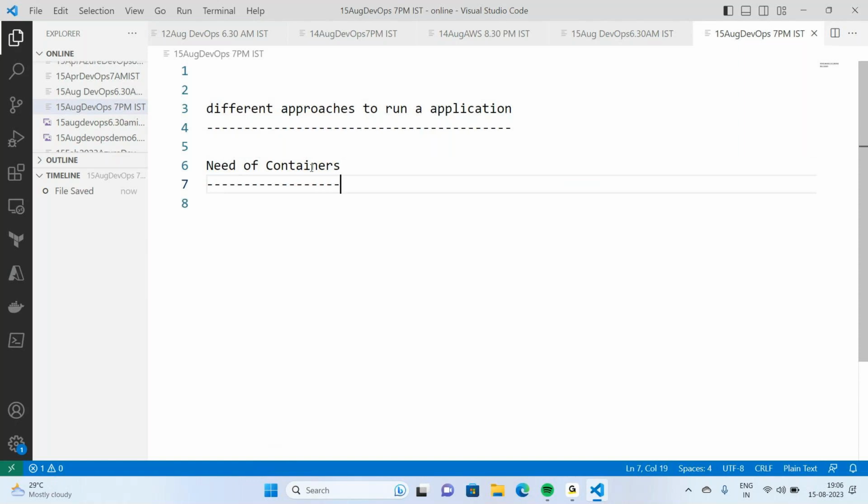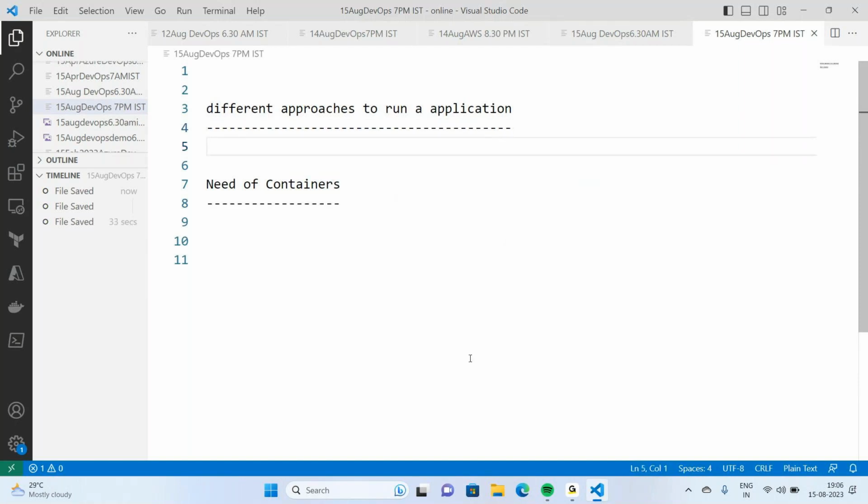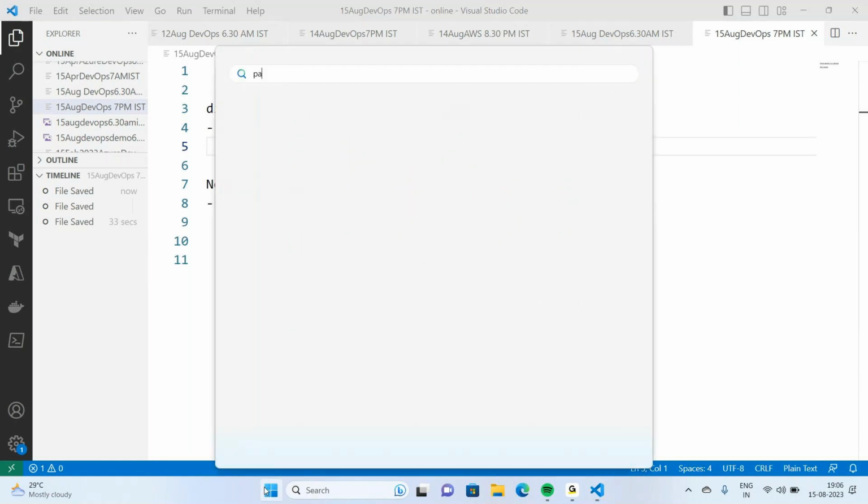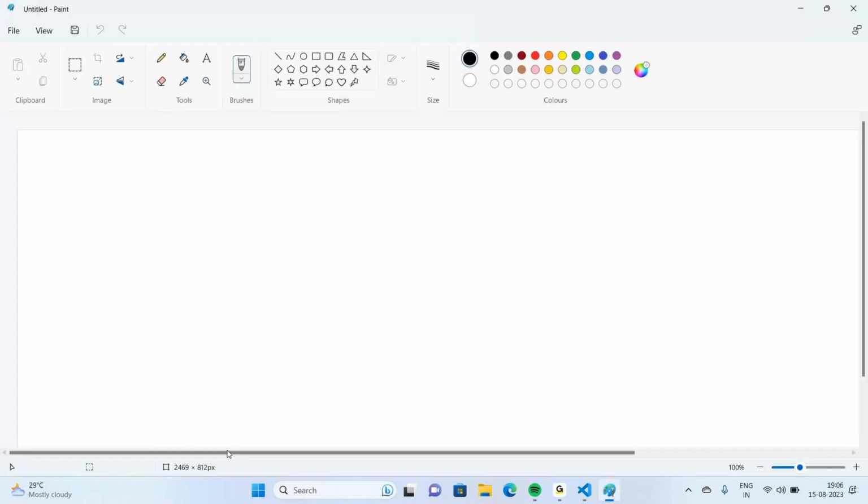So today we are going to speak about containers, and as a part of containers, we will be learning Docker for creating containers and Kubernetes for managing containers. So before that, let us understand, there are different ways to run a web application. What are the different ways of running a web application? Now for that, let us open a diagram.